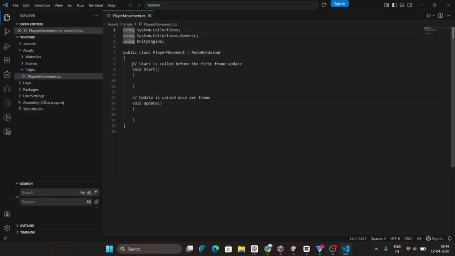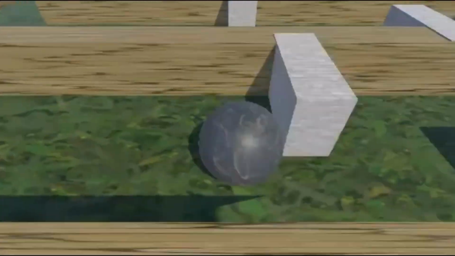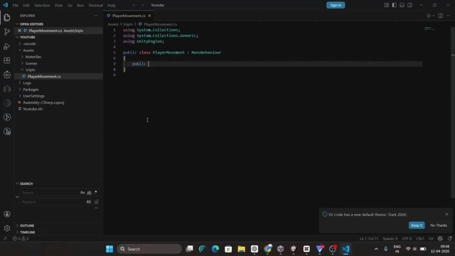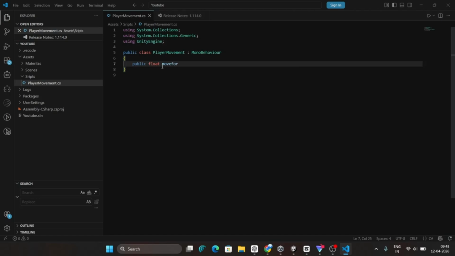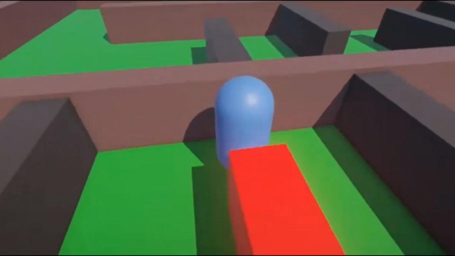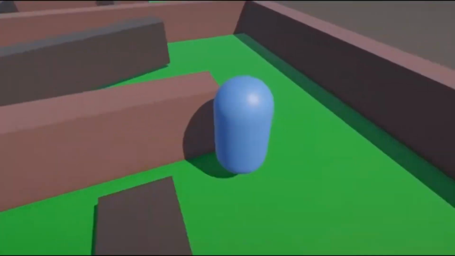Now the first thing we need is a variable that controls how strong the movement should be, because when we apply force to the player, we need some value that decides the strength of that force. So for that I am writing this line of code: public float moveForce = 10f. This variable is called moveForce, and it simply decides how much force we apply to the player. If this value is small, the player will move slowly. If we increase the value, the player will move faster because more force will be applied.